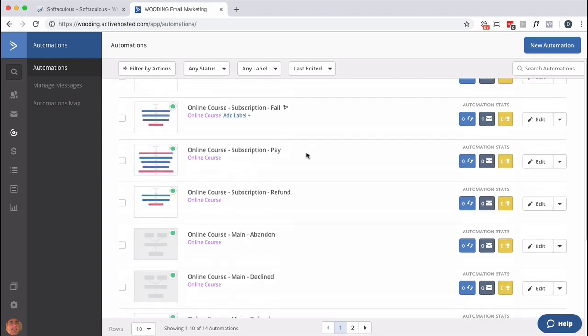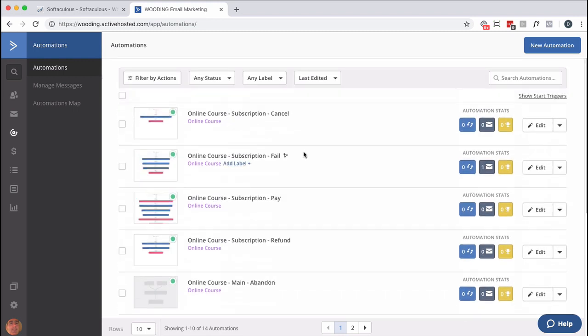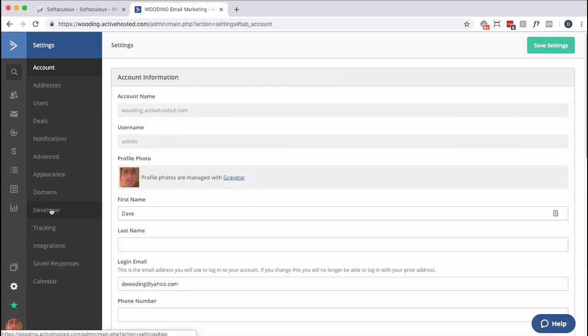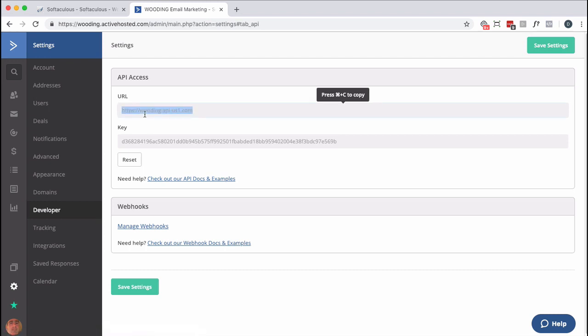And that's it for automations. There's a couple more things I want to do that I will need for future. So I'm going to go to settings, and I want to go to developer, and I need to save off. I'm going to copy the API access URL, and just put it in a notepad.